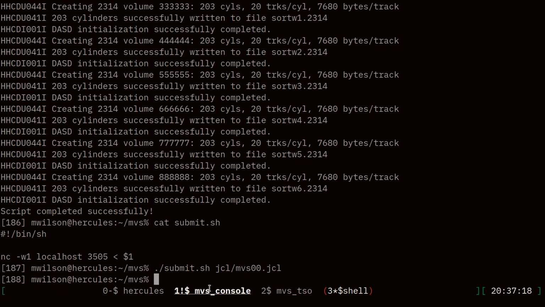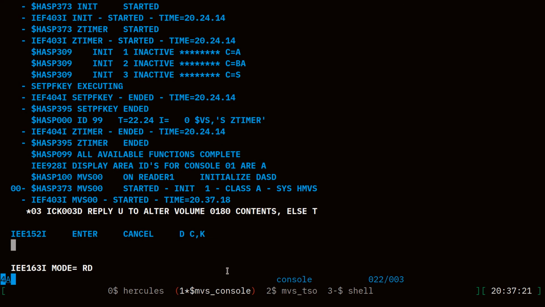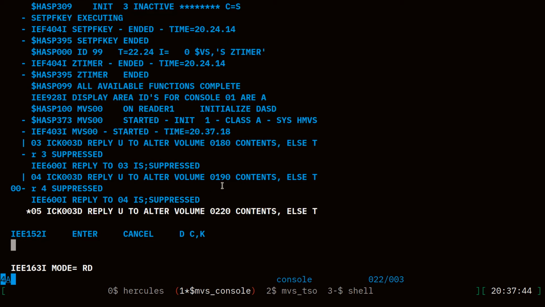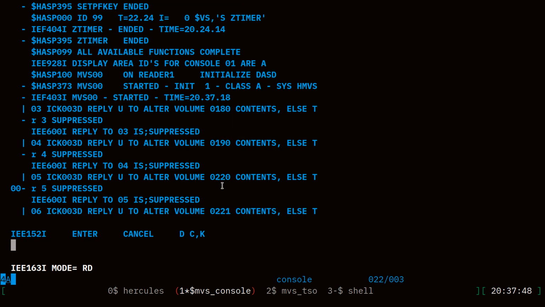Now, if we look back at our MVS operators console, you can see that sure enough, we received that job stream on reader 1. And as with all of our previous steps, we're initializing some volumes here. So we need to confirm that we want to make a change to volume 180. This is message 3, so I'll reply 3U. And because we're initializing 8 volumes here, there's going to be 8 of these messages. So I'm just quickly going to reply U to each of those messages.